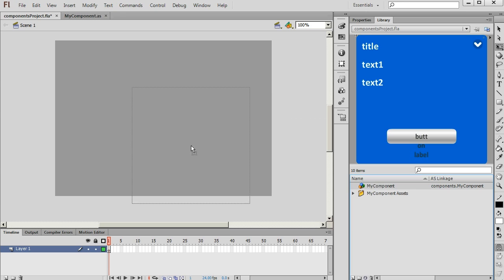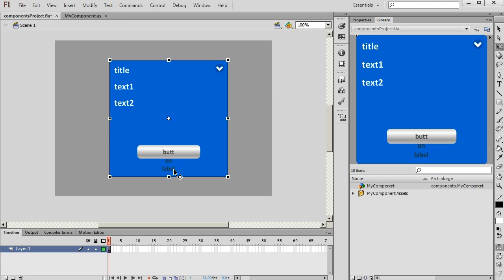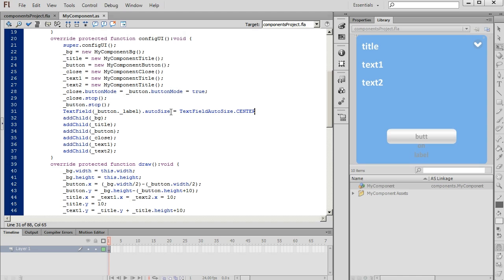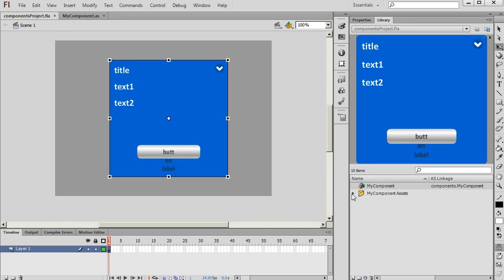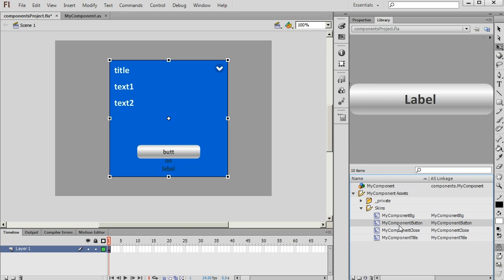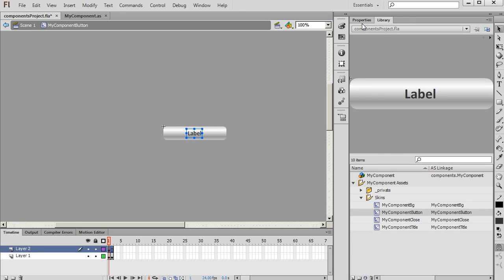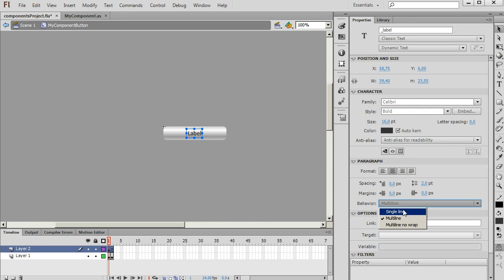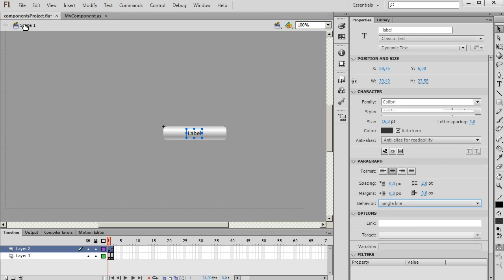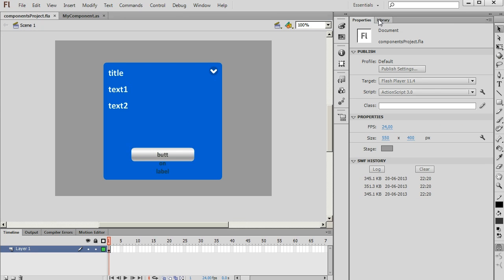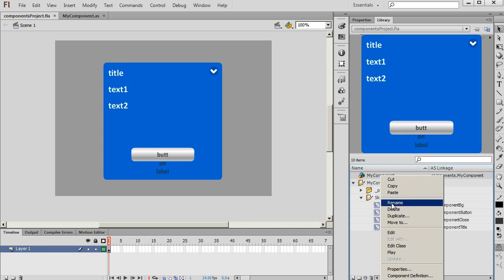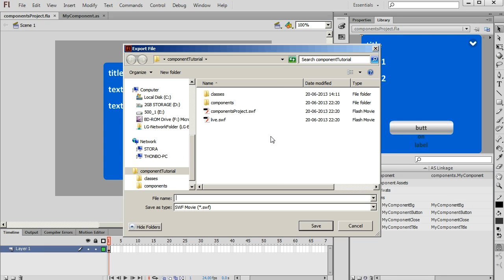Right now I can see that my button label is acting really strange. As I can see, the auto size didn't really work, so something must be wrong. Let's go into the button. If we have a multi-line or something like that, yeah, exactly. We need to set this to single line so it wraps correctly.